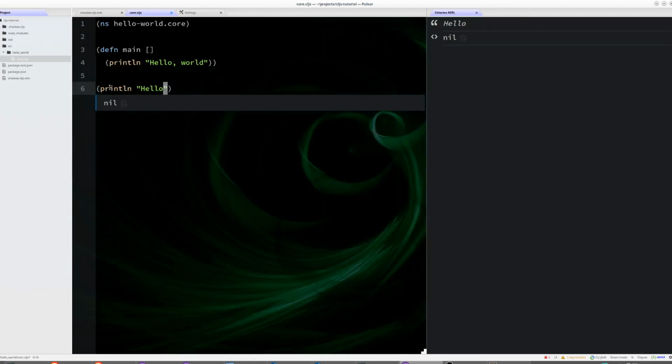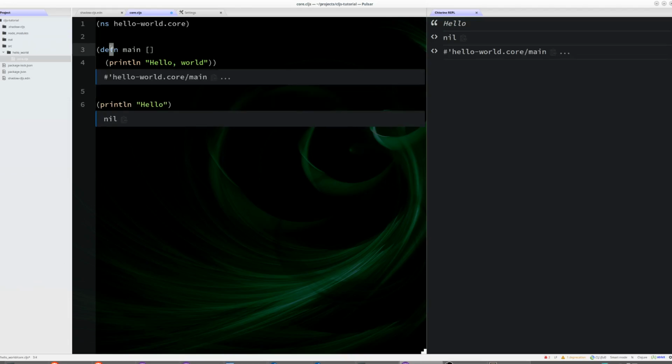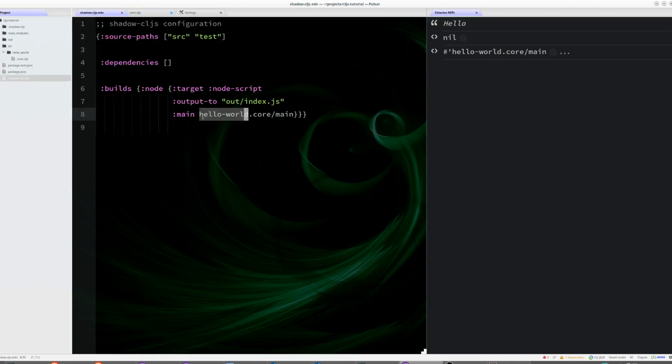Println is a function that returns nil always. There are functions that return other things. So for example, the defn will always return the name of the thing that we defined, which in this case is hello-world.core/main. And that's why we have to put hello-world.core/main here. That is the qualified name for this function.